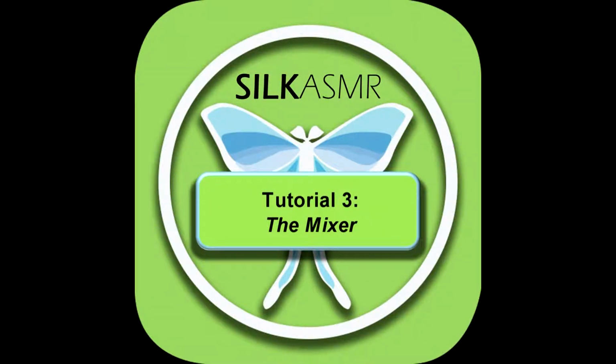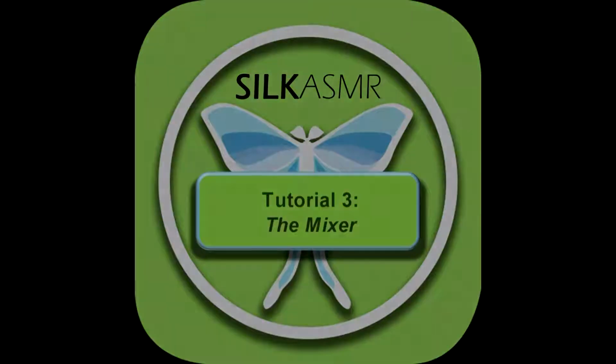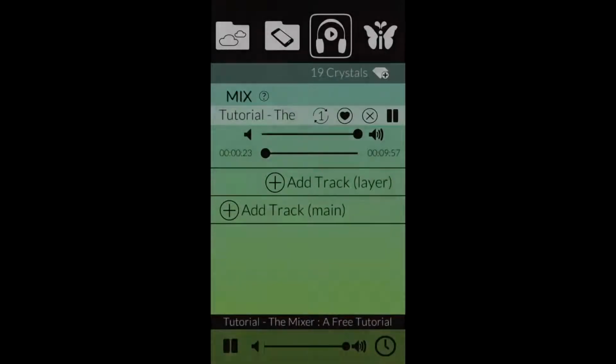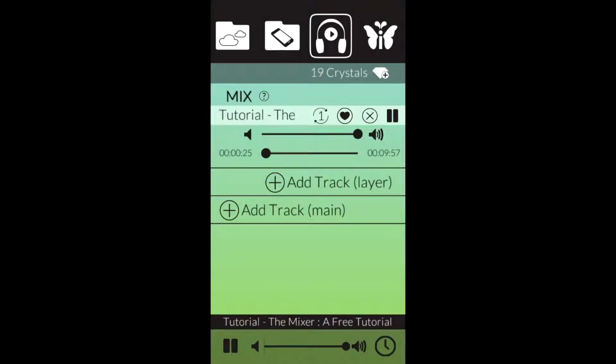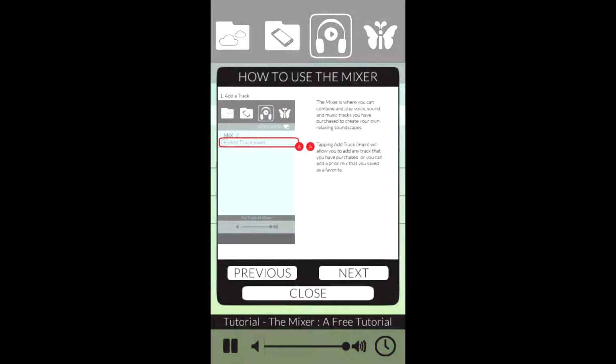Welcome to tutorial number 3, the mixer. I'll begin by explaining the question mark next to the word mix inside the mixer view. If you go ahead and tap that question mark, you'll see a screenshot tutorial of the mixer. Go ahead and close the screenshot tutorial.